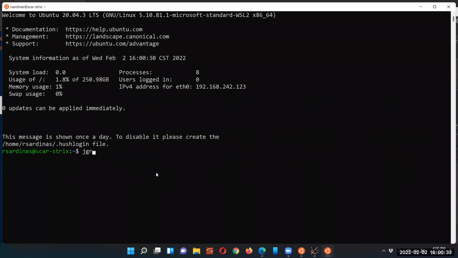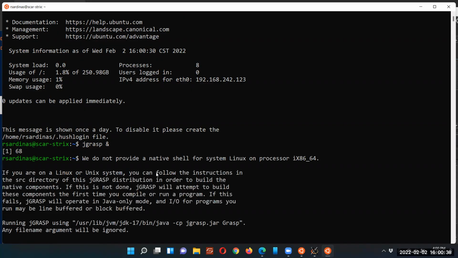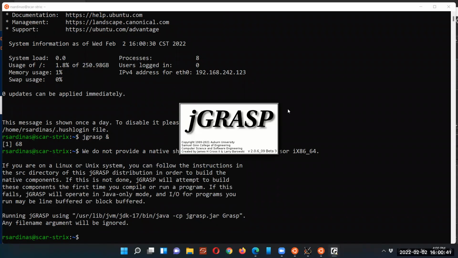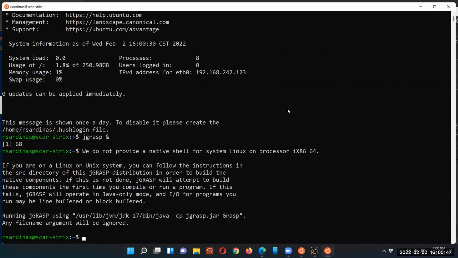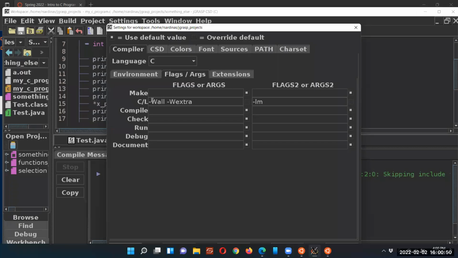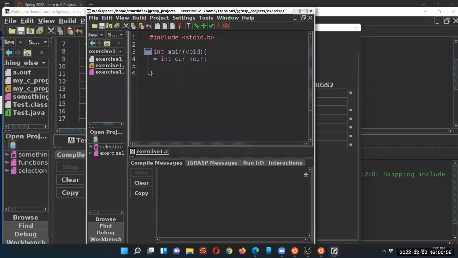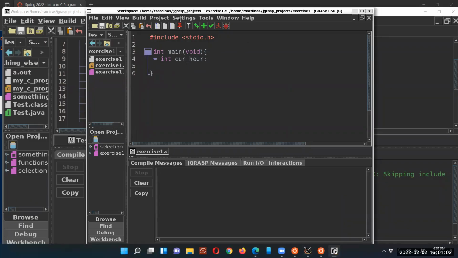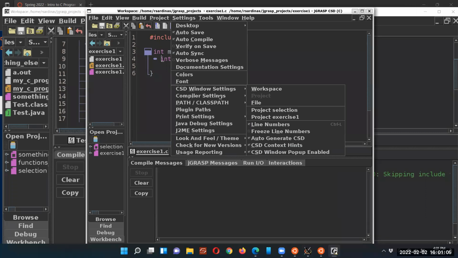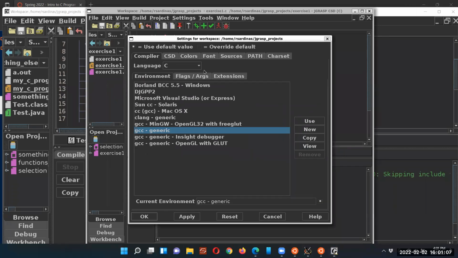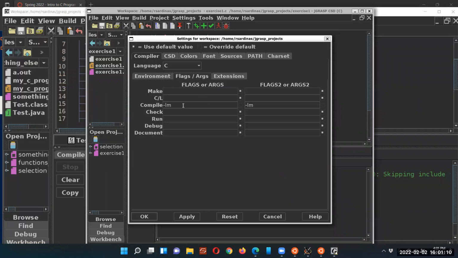In 1 minute, I am trying to resolve this issue we had where I can't use the math libraries in JGrasp. I know this is what I've done before. I don't understand why it's not working. Let me just really quickly try to get that to work, and if I can't, we'll just ignore it and move on. Flags. Okay, let's just do that.